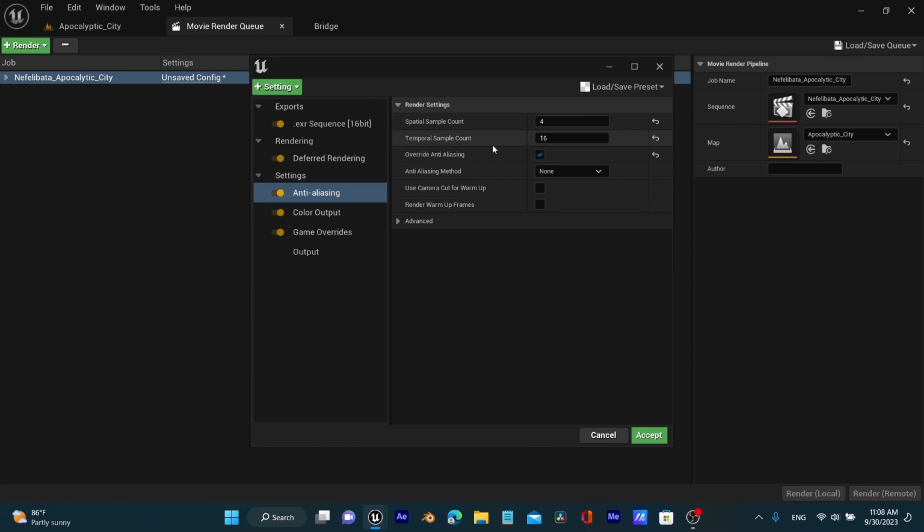I can't speak English right now. You're gonna go to spatial sample count. You're gonna put 4, and then temporal, you're gonna put 16. These are really good settings for my computer. I only have a 2070 GPU. So if you have a 3090 or 4090, you could probably bump that way up and you'll still have pretty good renders at a very fast pace.